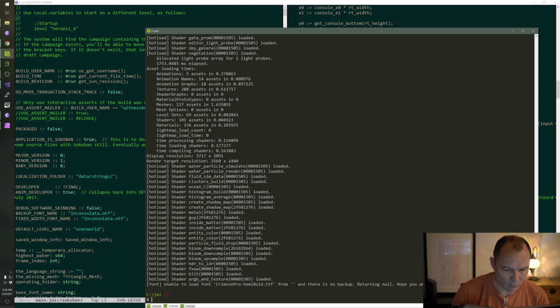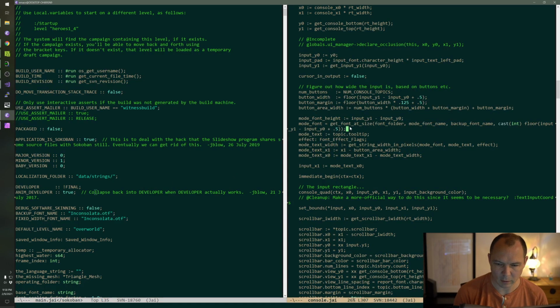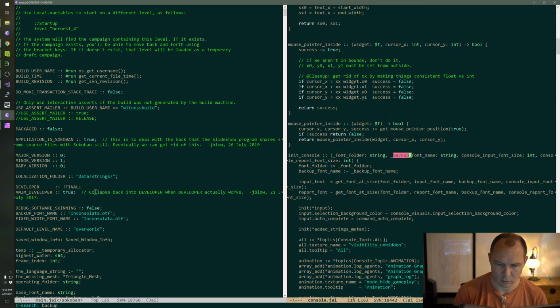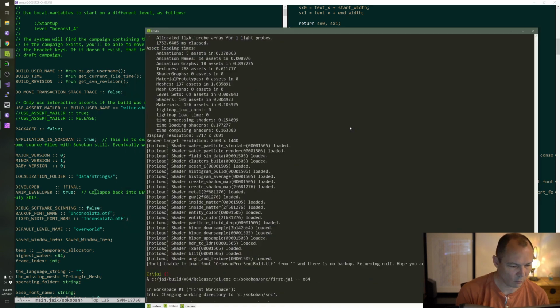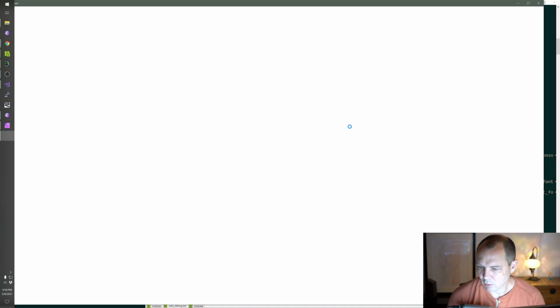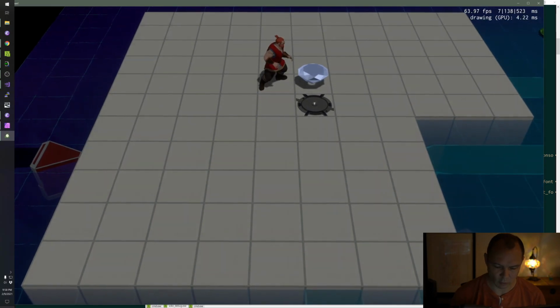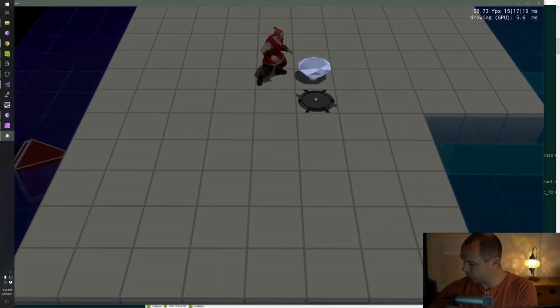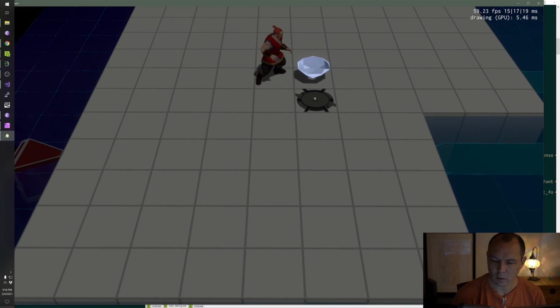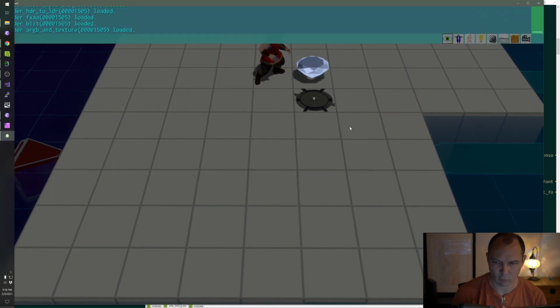unable to load Crimson Pro semi-bold and there is no backup. That's weird. Number one mistake. I knew as soon as I saw that, that was the mistake. Why do I add 0.5? Rounding to the nearest integer. You add a half and take the floor.